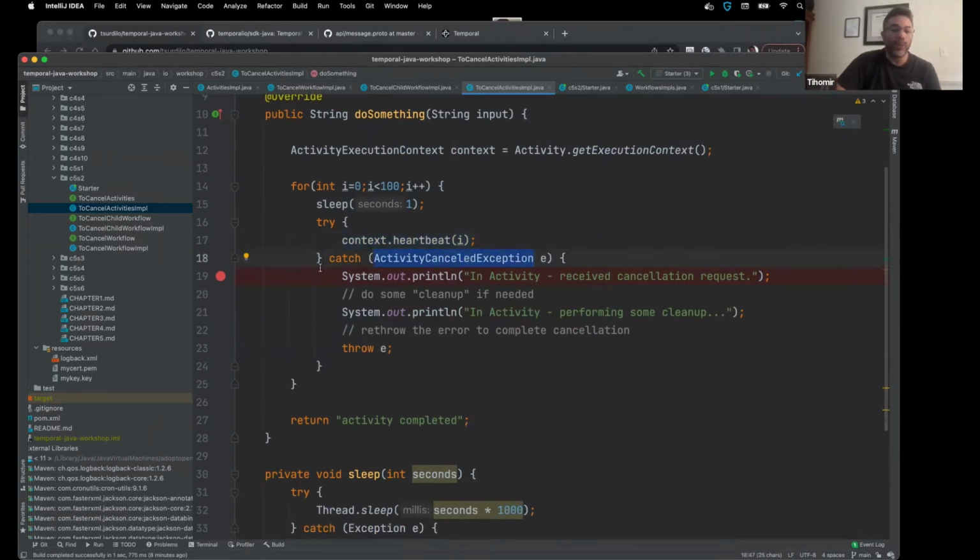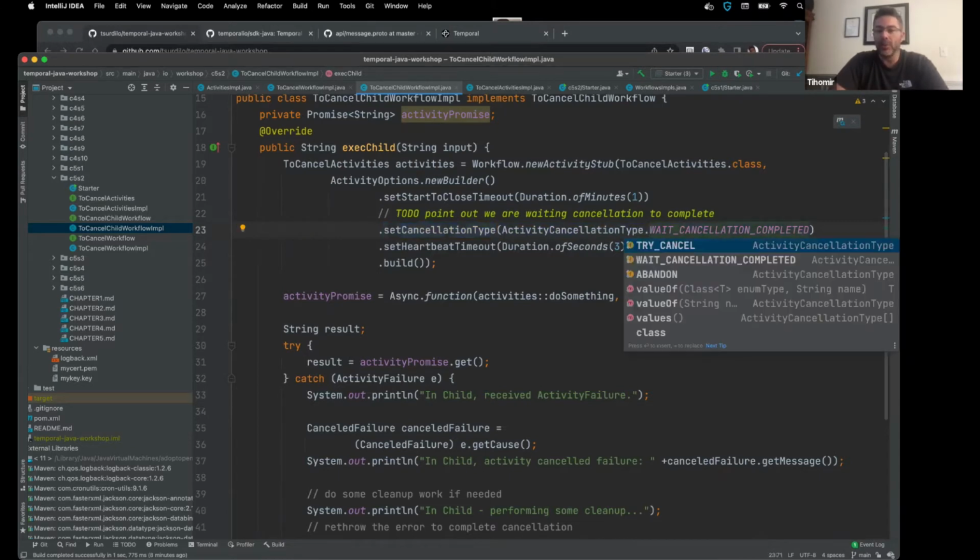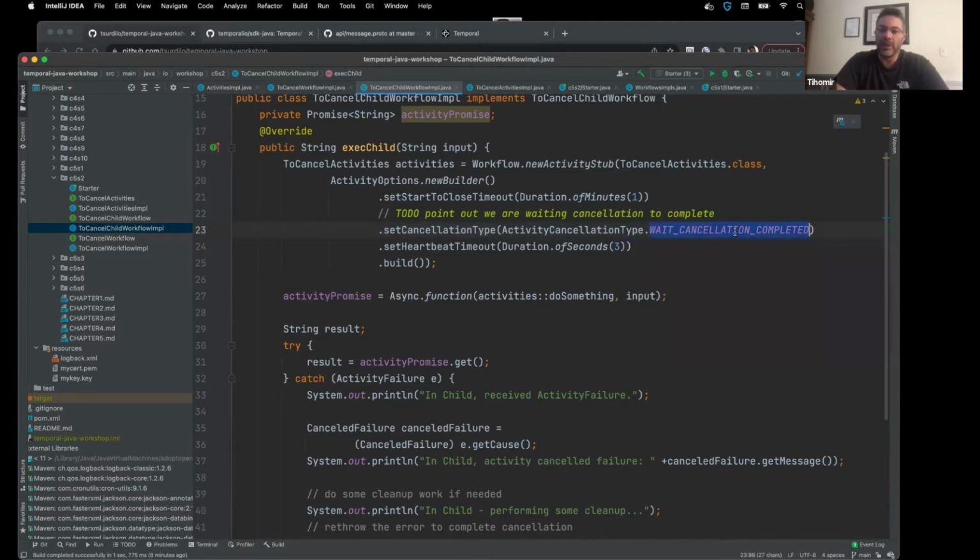What we want to do, because even in child workflow options, in activity options, we also have a cancellation type. So since we said from the beginning we want to wait for the activity to complete cancellation, the child workflow to complete cancellation, and then the parent workflow to be able to then do something after all these cancellations are completed, we also have a cancellation type on the activity options. And again, you have a number of different ones that you can use: try cancel, abandon, or in this case, we want to wait for the cancellation to complete.